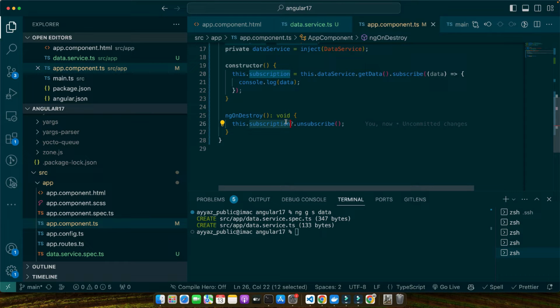In Angular, observables are widely used for handling asynchronous data streams, but there is a catch. If you subscribe to an observable and forget to unsubscribe, it can lead to memory leaks. Let's see how ngOnDestroy can be used to prevent this.